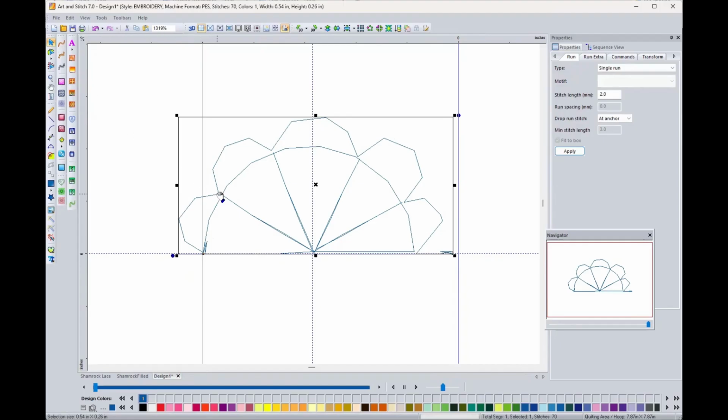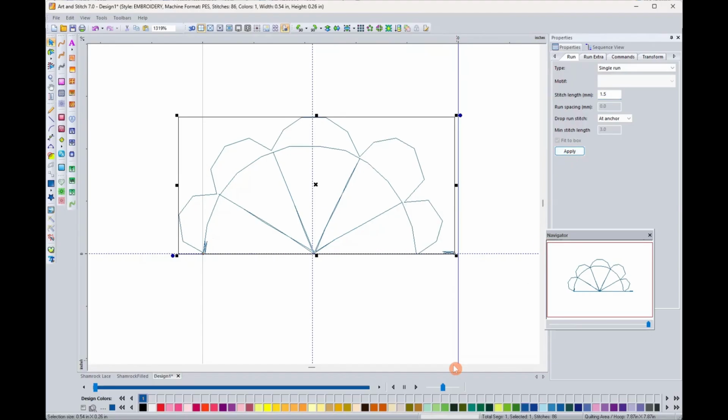Now that looks a little wonky, but our design is really, really small. If you look up here, we're like 0.54 by 0.26. We've created a really tiny design. We can change the stitch length over here in properties, and I want this to stitch fairly daintily. So I'm going to say, let's go to 1.5. My key is not working. There we go. Okay. And then anytime you make changes over here on the property screen, we want to click apply.